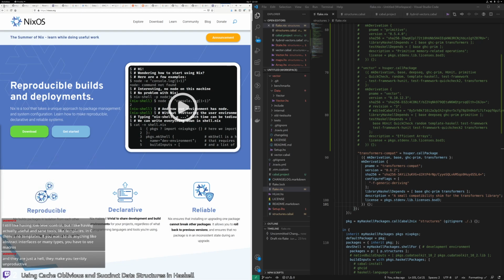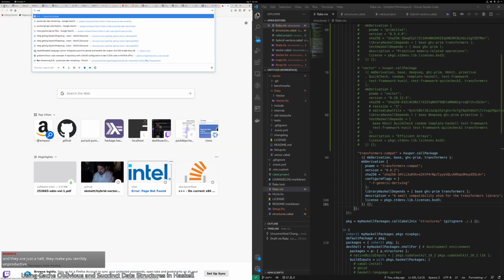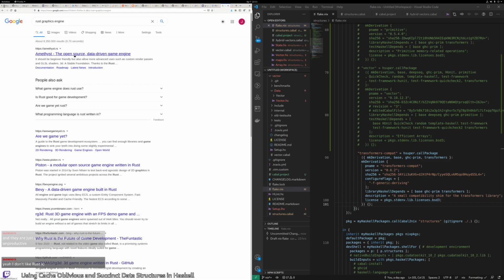Have you checked out Rust? Lots of attention on the Rust ecosystem, and if you're interested in graphics programming, there's actually quite a lot of interesting stuff going on there, like graphics engines written in Rust. Amethyst, for instance, right? An open source data-driven game engine.